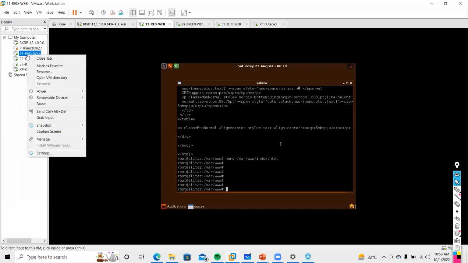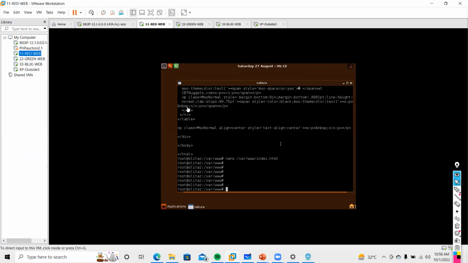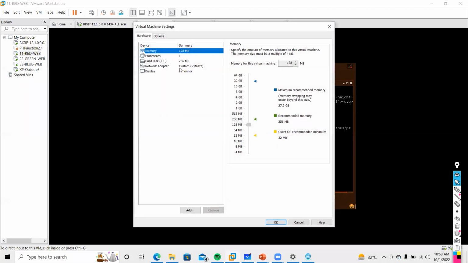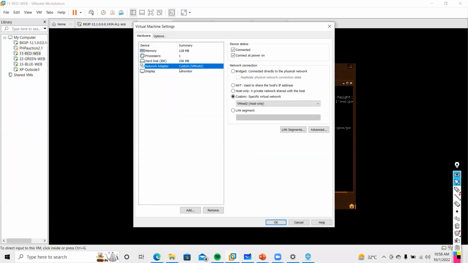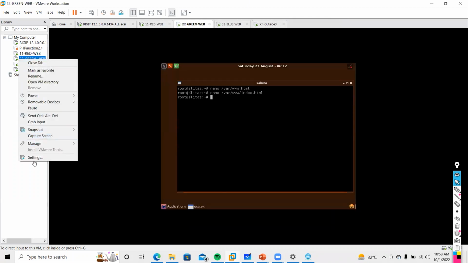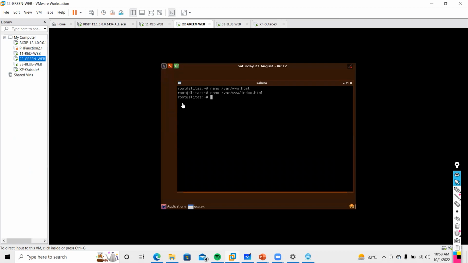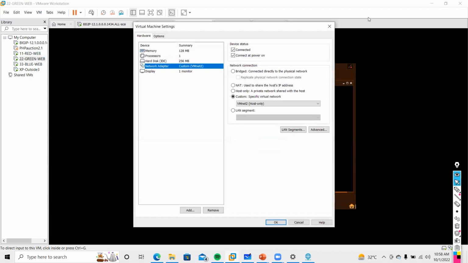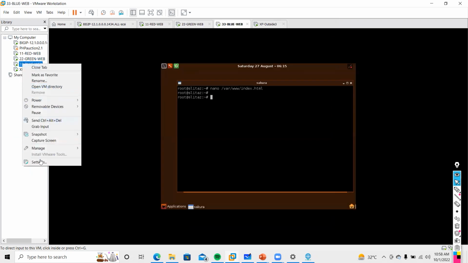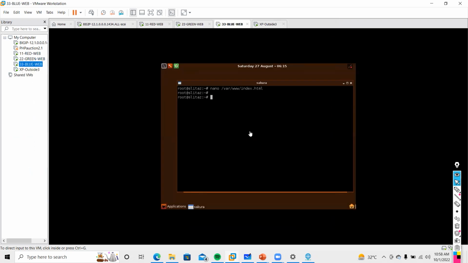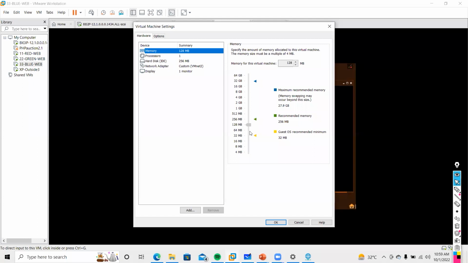I will go here, red server settings first. I will show you. You need to first assign it to VMnet2, because this server is part of the internal network, which is called VMware network 2. For all red, green, and blue, first you need to assign them to VMnet2.